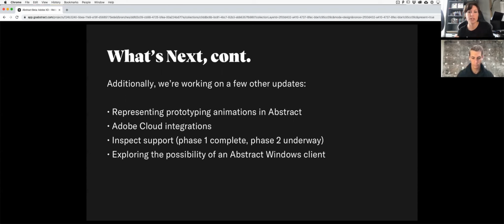We are also working on Adobe Cloud integrations and hoping to be able to do something there. Right now, we aren't able to support files in Adobe Cloud or Sketch Cloud for that matter. So for the time being, those will be unsupported, but we are exploring possible integrations with Adobe Cloud, so stay tuned for that.